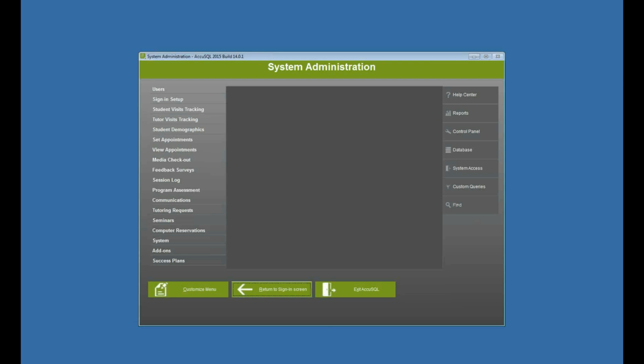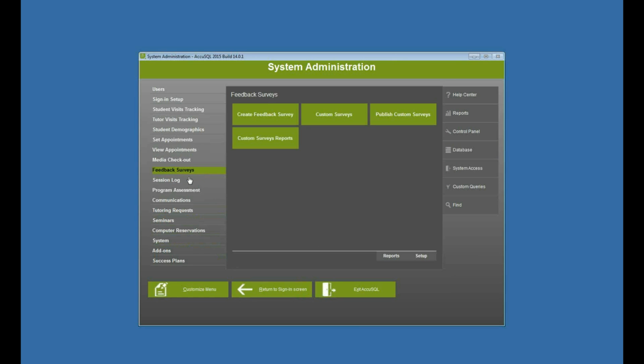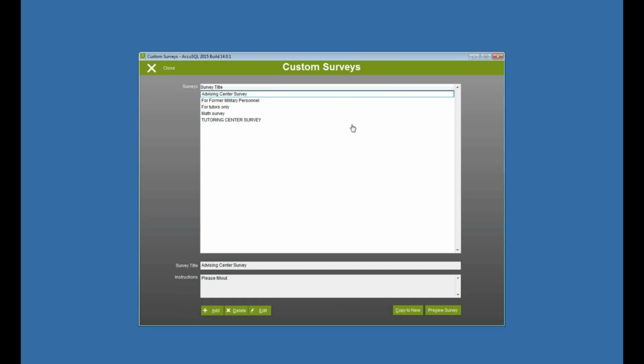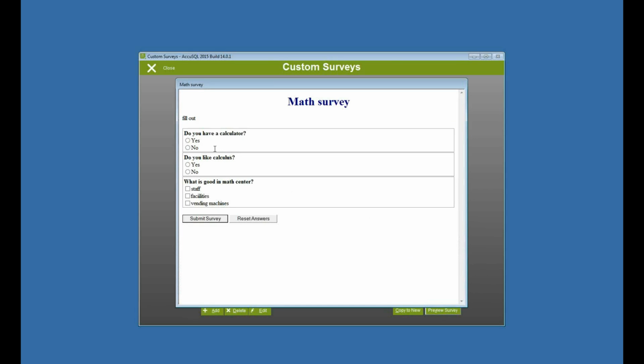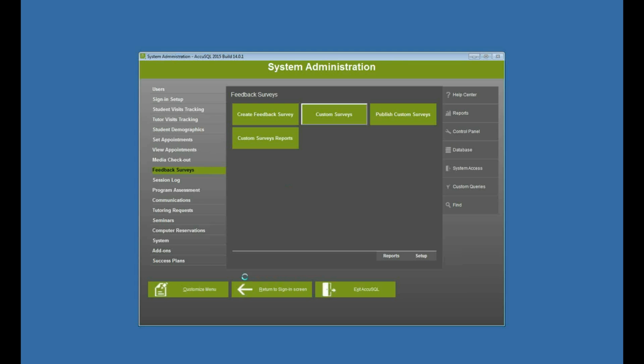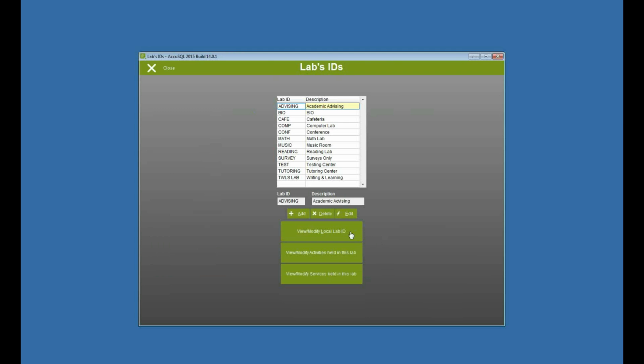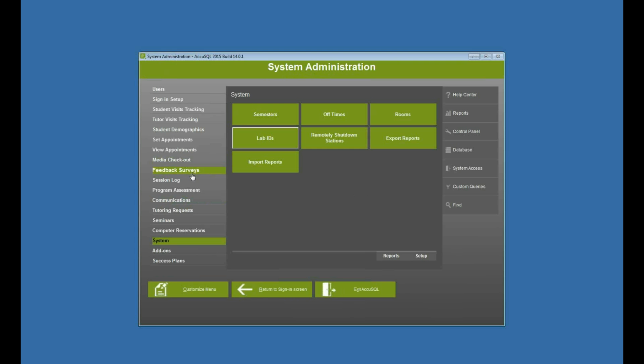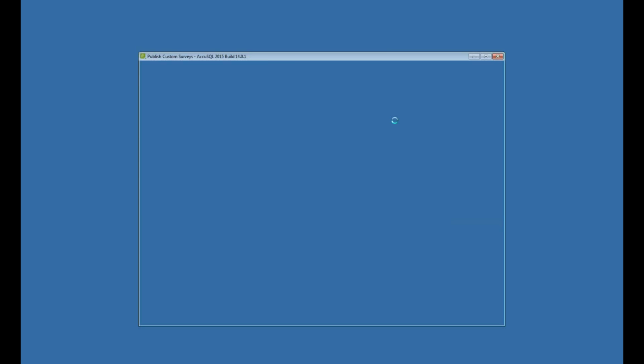Okay, another thing I can do is present custom surveys at the local lab level. So let's go to feedback surveys and then custom surveys here. Okay, I've got a math survey and I can preview that. Let's see what that looks like. Do you have a calculator? Do you like calculus? What do you like in the math center? Okay, so we'll go set our local lab to math lab, which it already is.